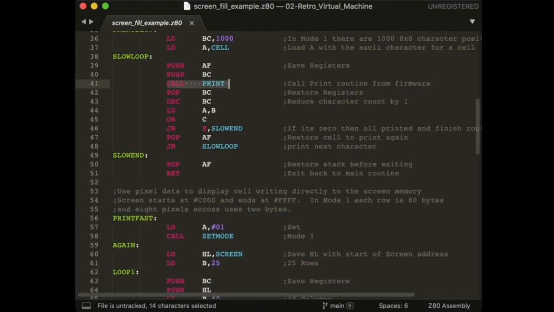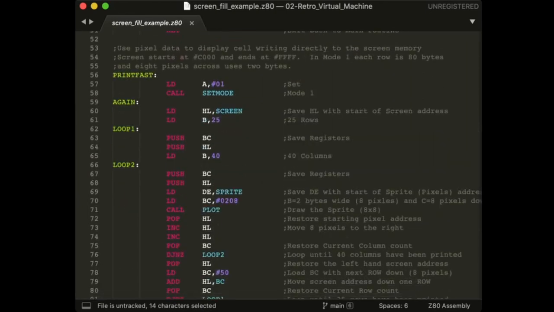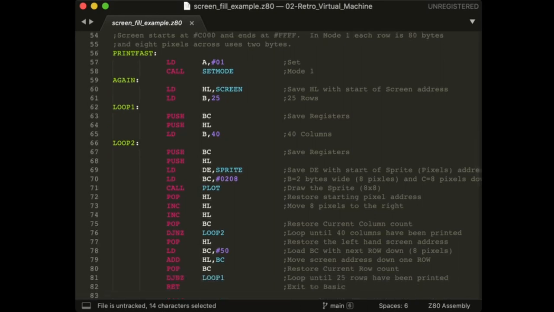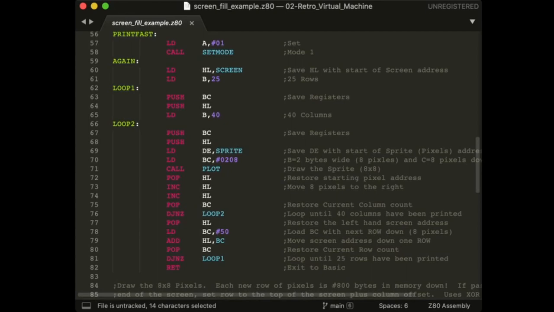So the more complicated one is the fast display, which draws the pixels directly to the screen. And now I understand how the screen works. From C000, one row down is 800 bytes, 8 rows down is 50 bytes. I can then manipulate the screen and print characters quite fast. Now this code might look a bit overwhelming and confusing, but it's really not. Again, I just clear the screen out. Now I have a nested loop here of rows and columns, so 25 rows down, 40 columns across.